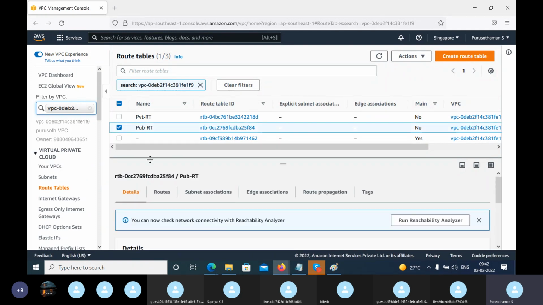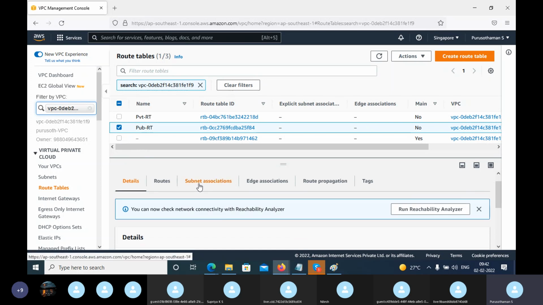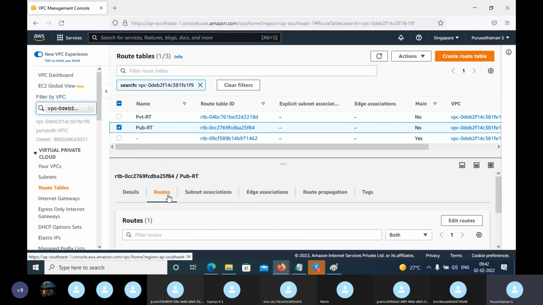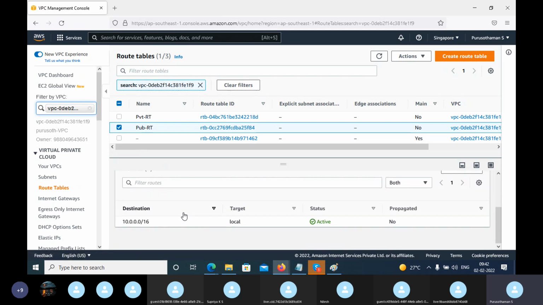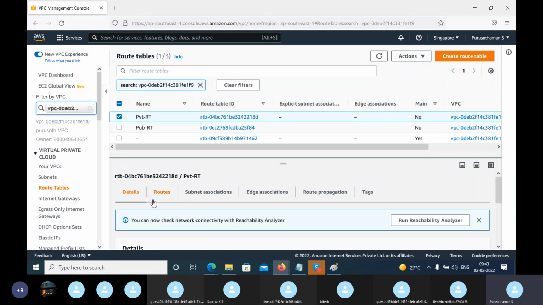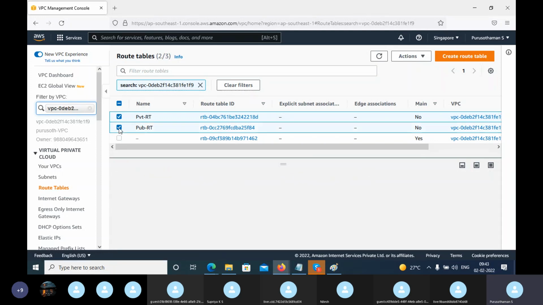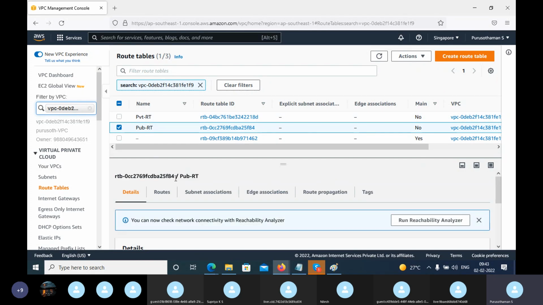If I click that public route table, you see the subnet association is nil. We don't have any subnet association as of now. If you come to the routes, by default it has the local route for all of our VPC, which means local connectivity is established and enabled by default. The private route table is also created.